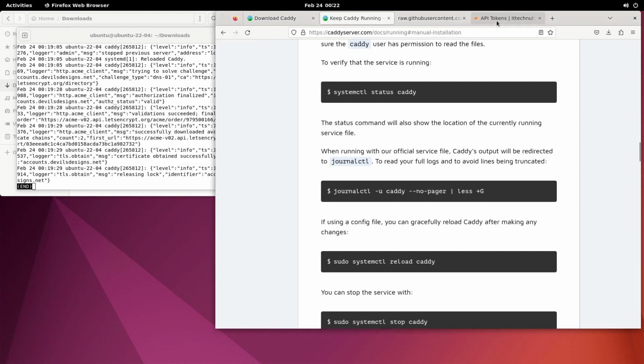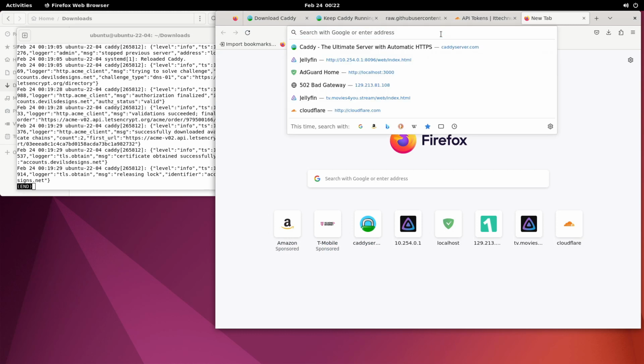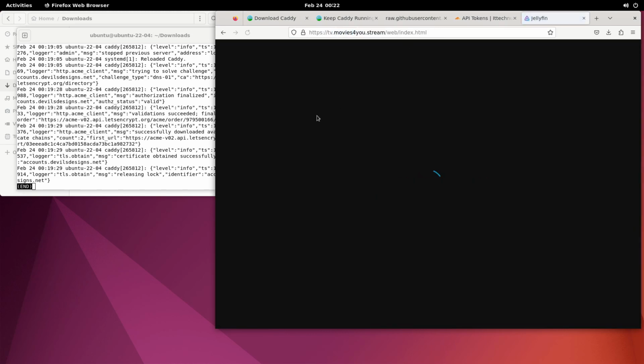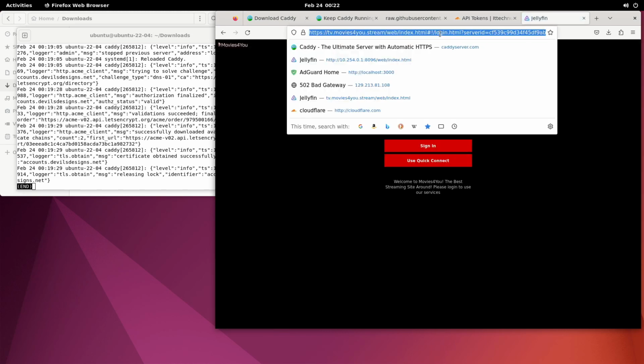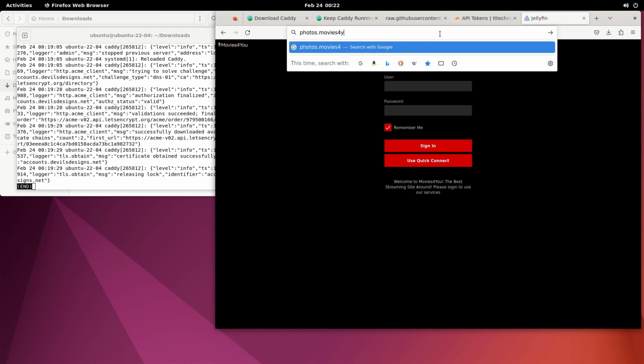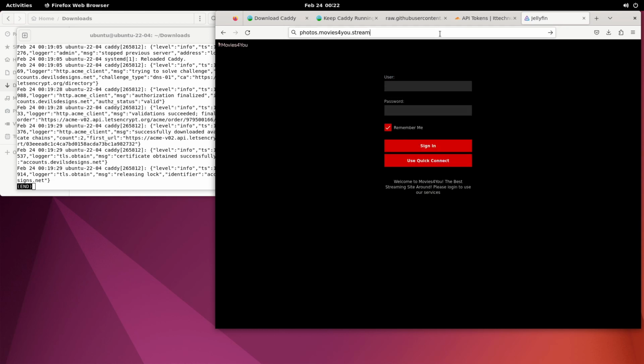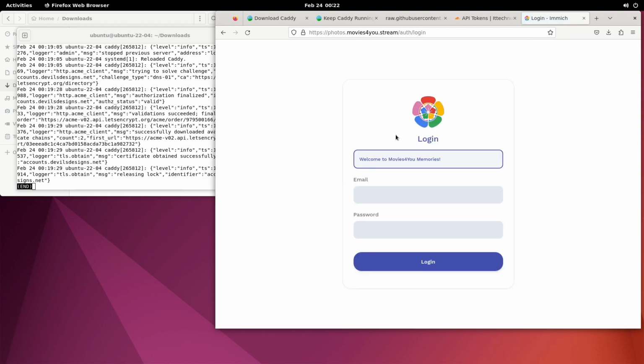Once you do that, you should just be able to load up your domain. So if I go into here and I type in my domain, it should load up. I can do like photos.me. Bam, got my image server now.